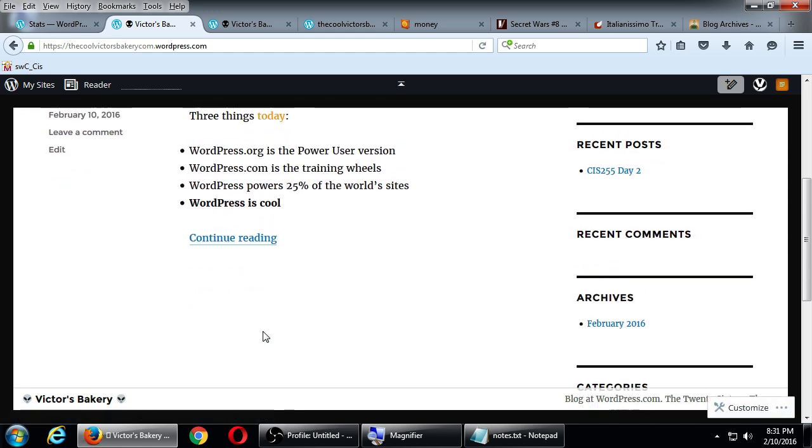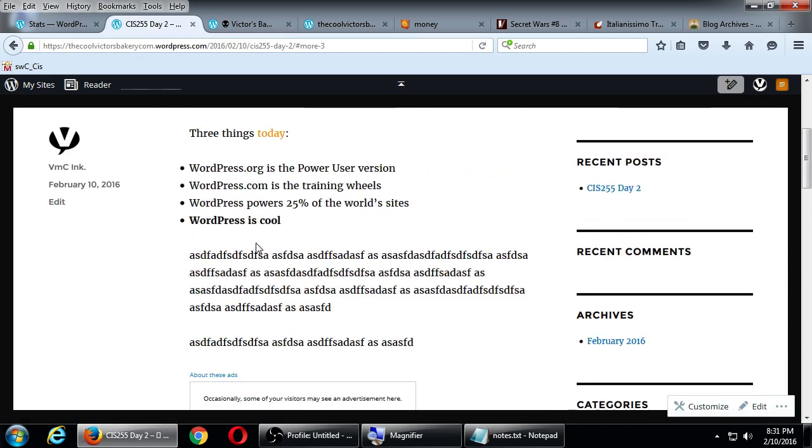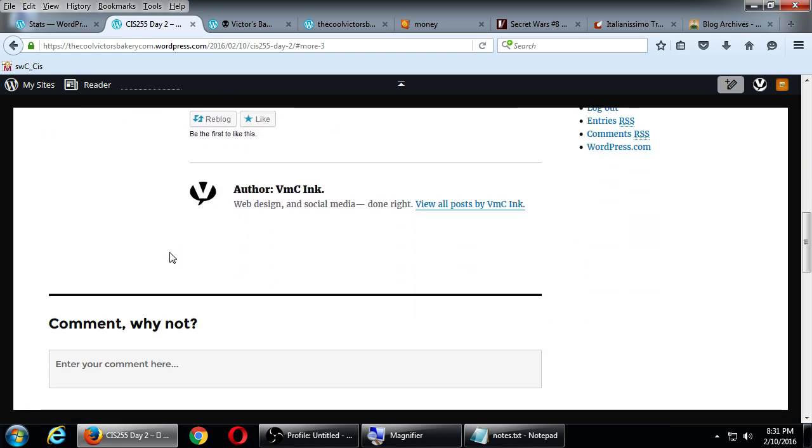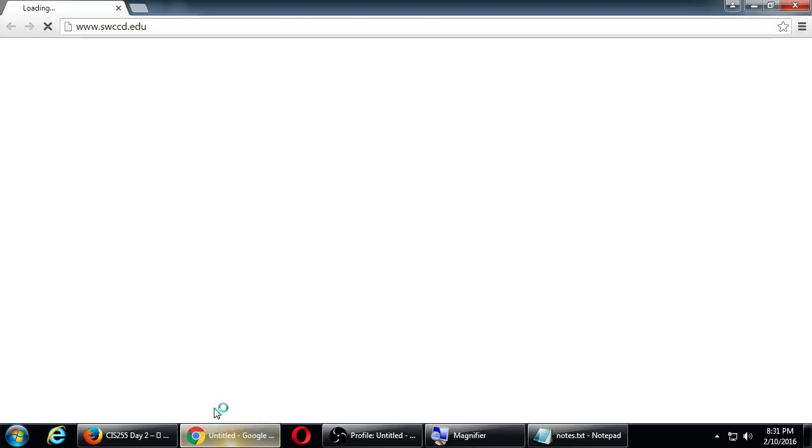If a user browses here and clicks continue reading, they will see the rest of the article, a very useful article, and then at the end they will see the ability to comment. Why not? Default, built in. They can write whatever crazy thing they want, but I will get an email that says, you have a new comment. Please moderate it.